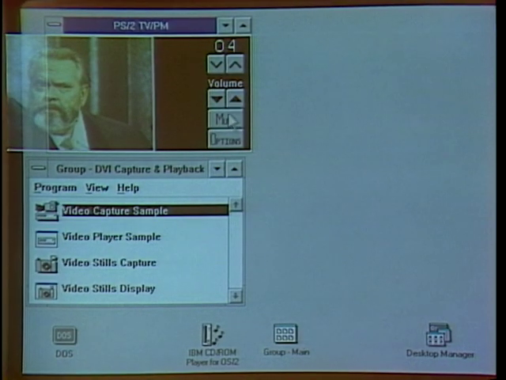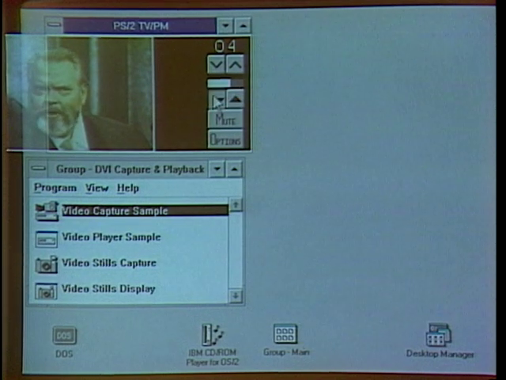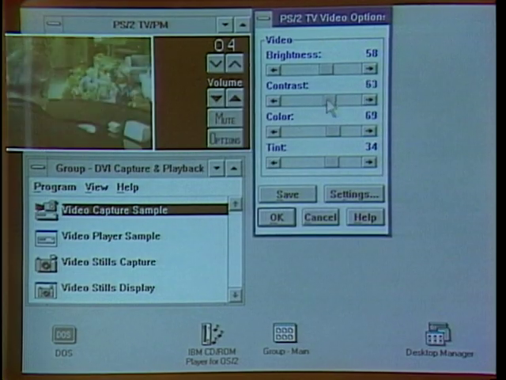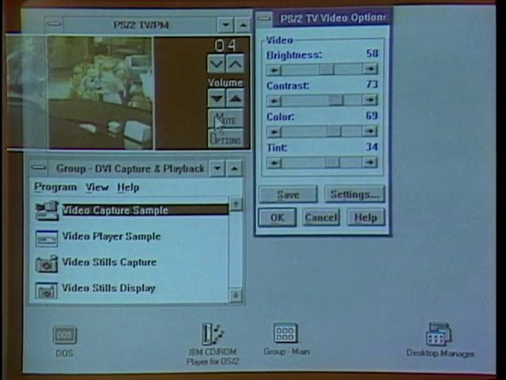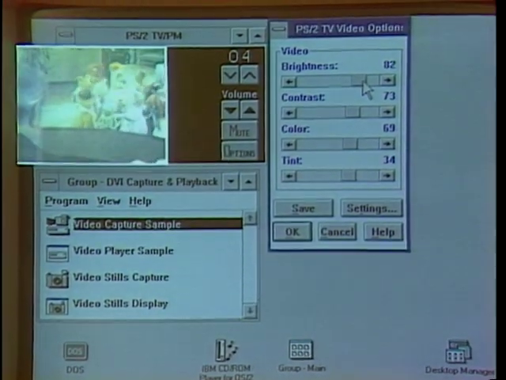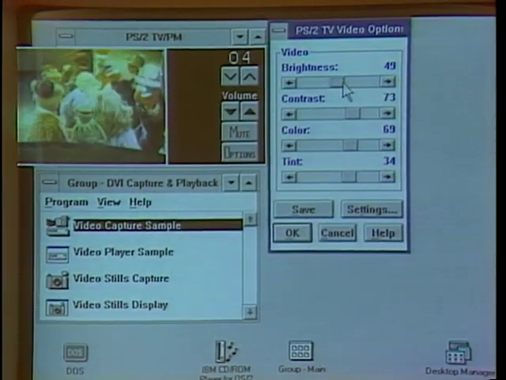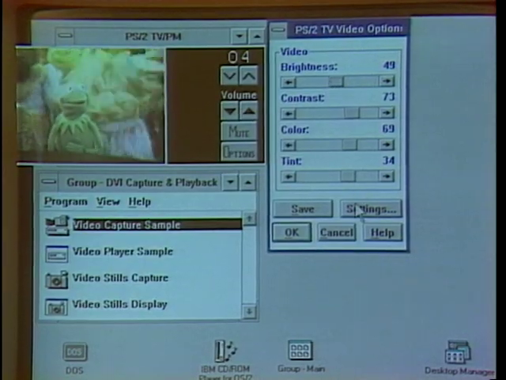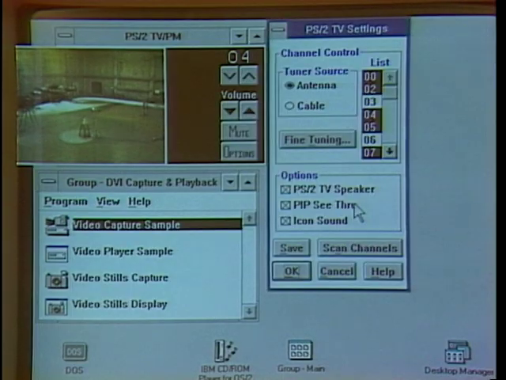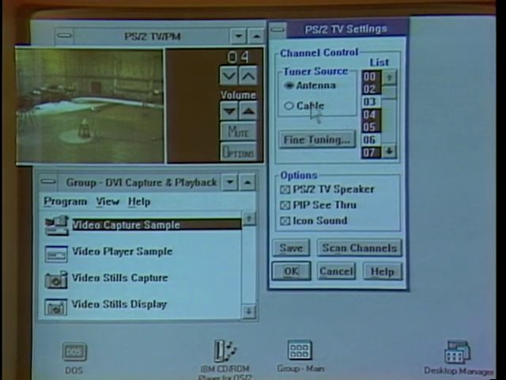Okay, so what can you do with this? Well, I can use it like I do my television at home. I can change the volume. You see the slide bar there. I can change the options so that I can change the contrast and the color. I'm going to mute that for a minute, and again, this is a live TV picture that we're picking up right now. I can change the settings so that I can pick up a signal off of any cable system that we have by scanning it through, and change from antenna or cable and do additional fine-tuning.